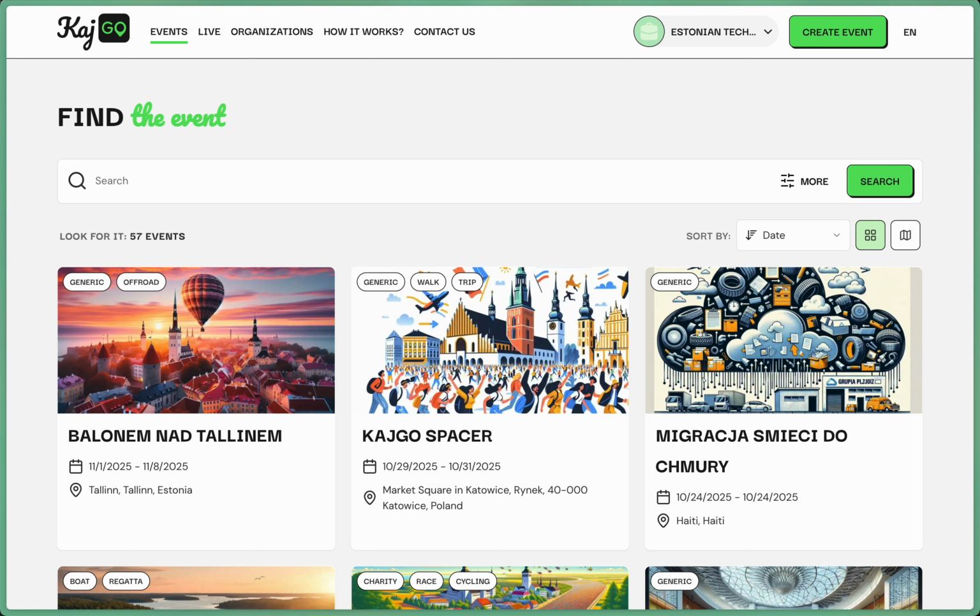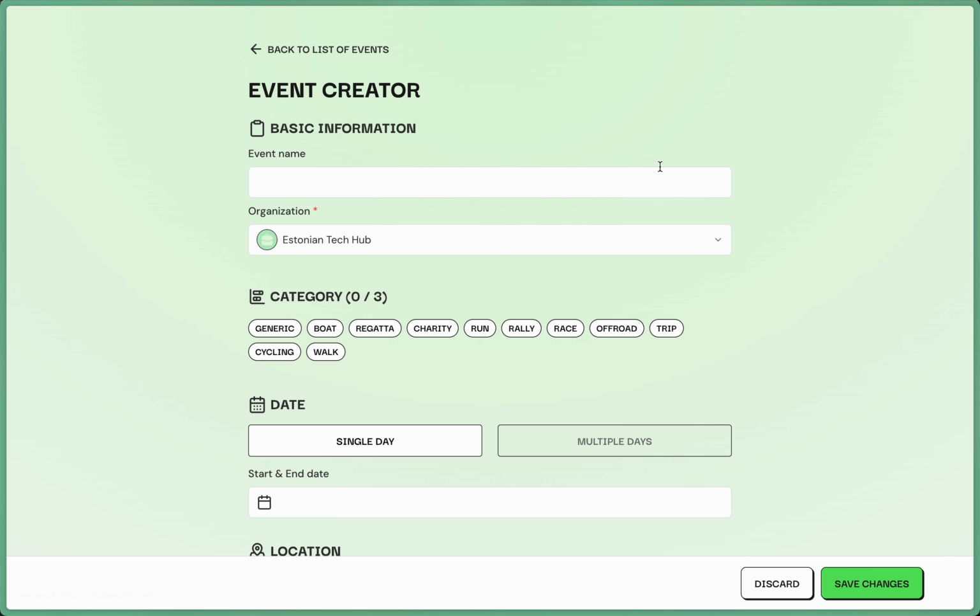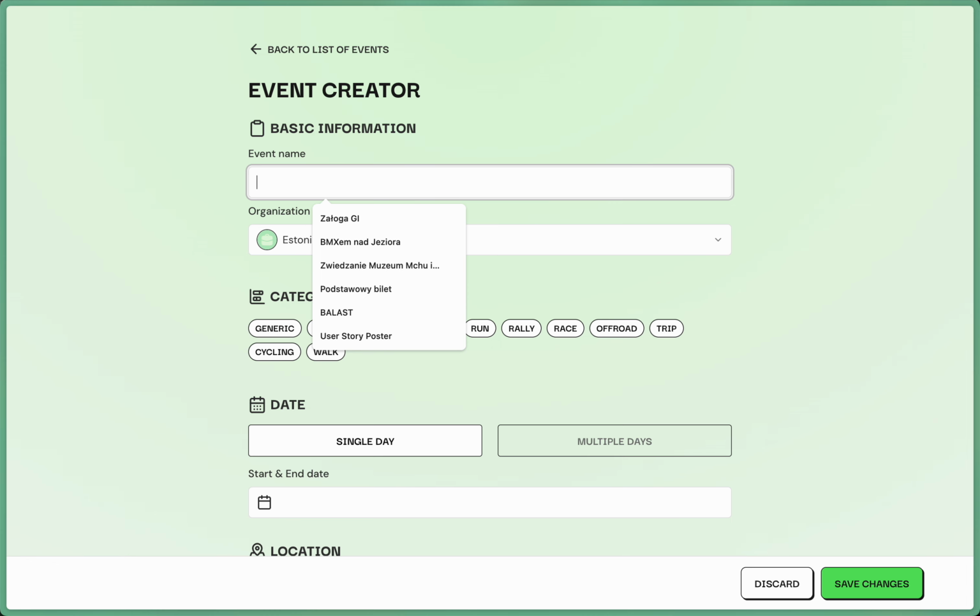As we already know how the event will look like, finally, let's start it from scratch. On the right hand, let's click the button Create Event and start filling in the basic information that we need to fill in before continuing. So let's make the name. Let's make a KajGO bike ride, right?